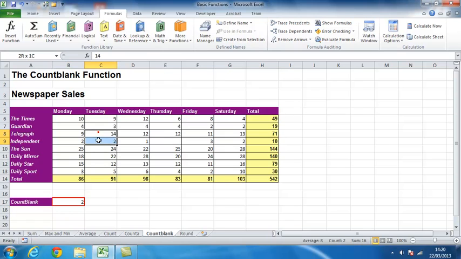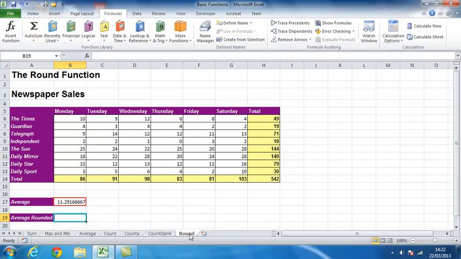And of course, if we select more cells and delete the data in them, you'll see that the number of blank cells has increased. So count blank, that counts up the blank cells in a data range. Let's move on now to the round function, and this one's slightly different.